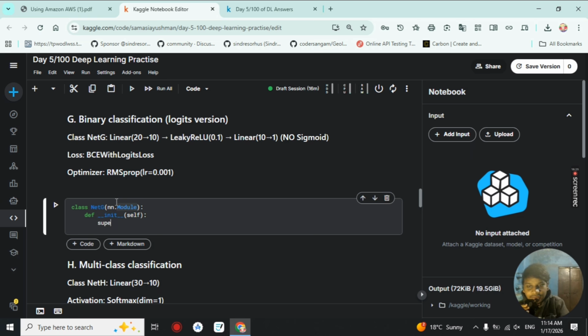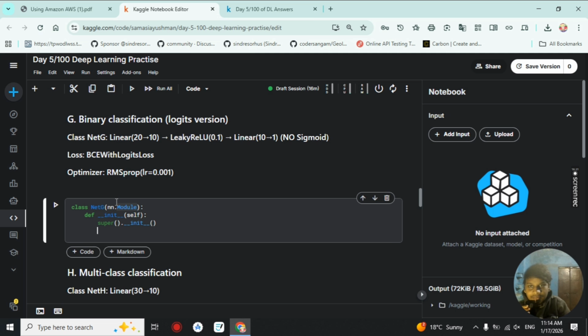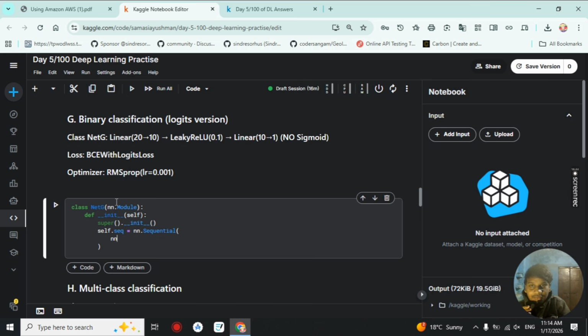Then we call our super init class. Then here we make our sequential layer. So we write nn.Sequential. We have here first a linear layer from 20 to 10.